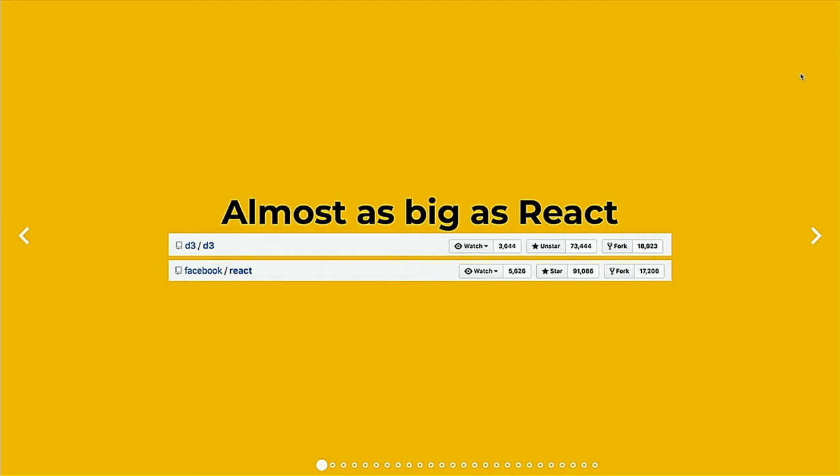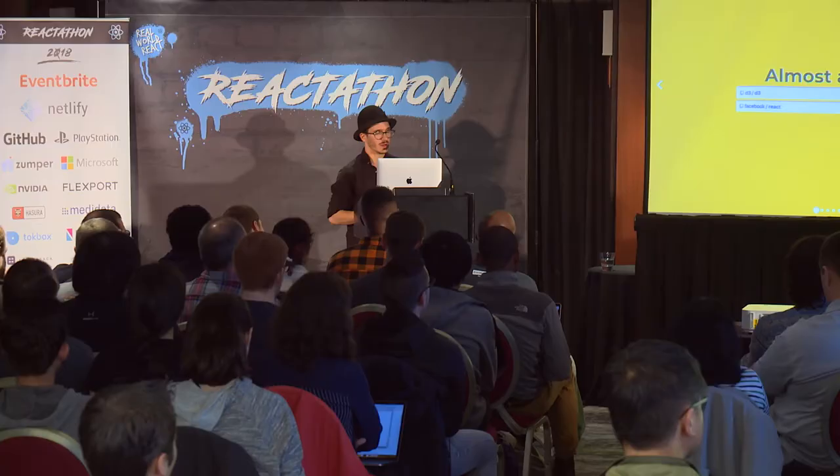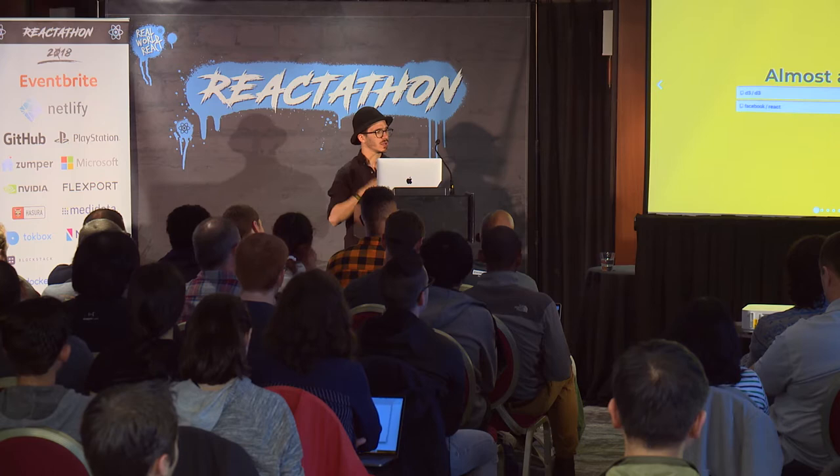And one thing that I was surprised about when I found out is that D3 is actually almost as big as React. It has 73,000 stars on GitHub, whereas React only has 91,000. Now think about this. React is made by Facebook. It is this amazing library that we all love to use to make our front ends. It's used by all the big tech giants. And this lowly D3 library that only does data visualization has almost as many stars on GitHub. I think that's pretty crazy when you think about it. And I think it's only 2 years older when you look at the total lifespan. So it's really big, and it's really great.